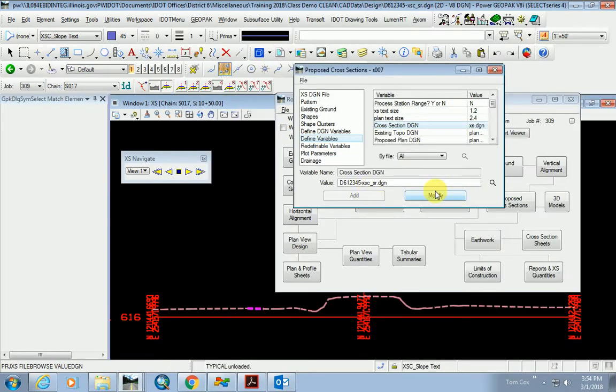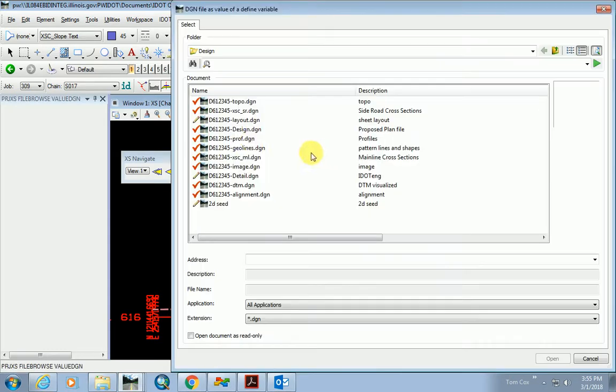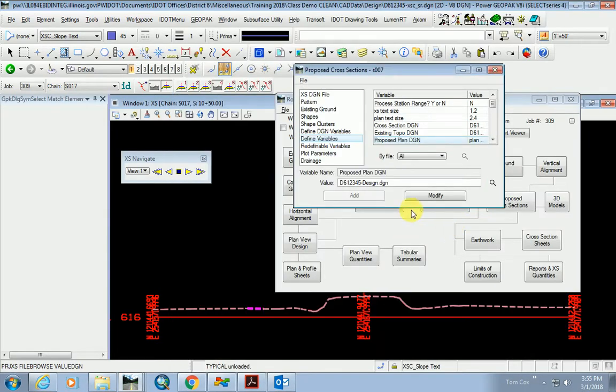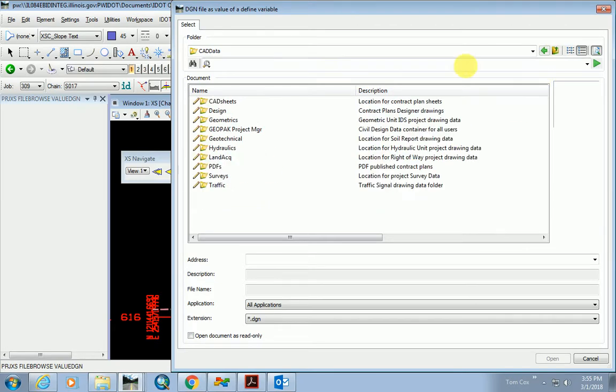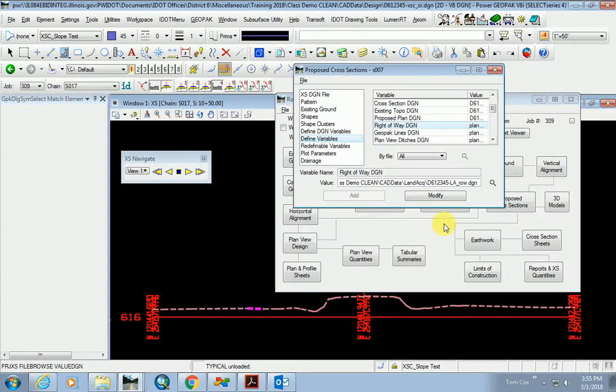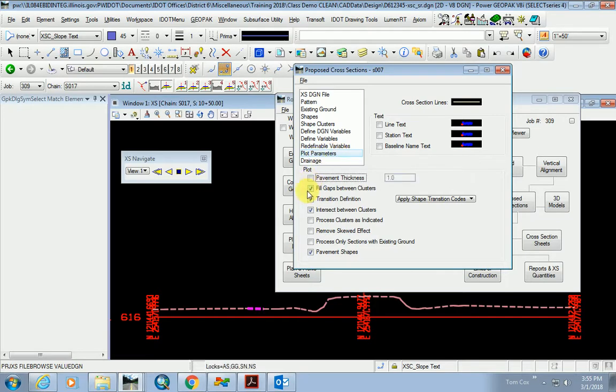Where is your cross-section file? Topo. Proposed plan is design. I don't think right-of-way is probably going to matter because we're not really processing right-of-way here, but I think that's going to be processed in our proposed run, but since it's asking. And geolines file, that's important. And probably none of the remainder. I'll turn these off.